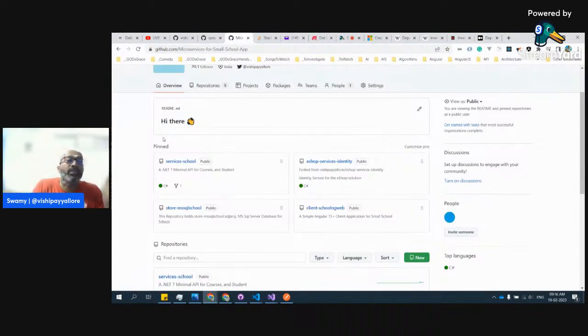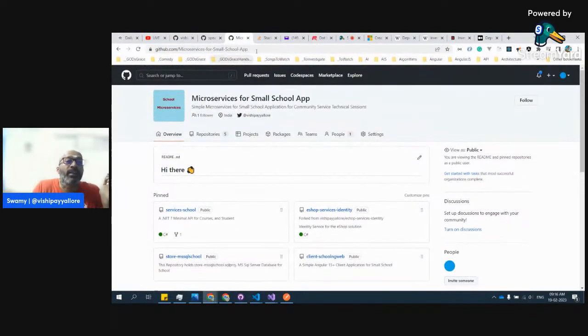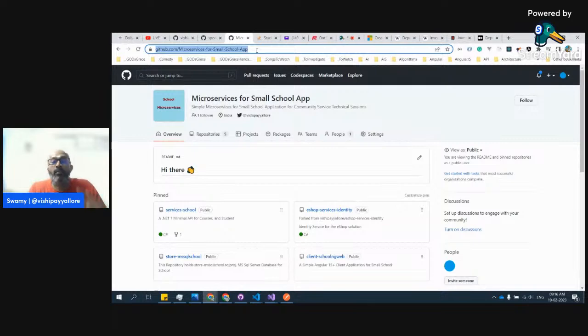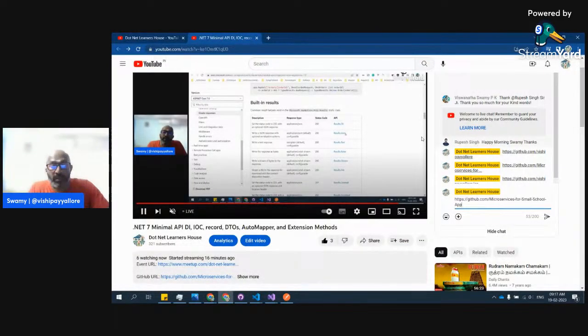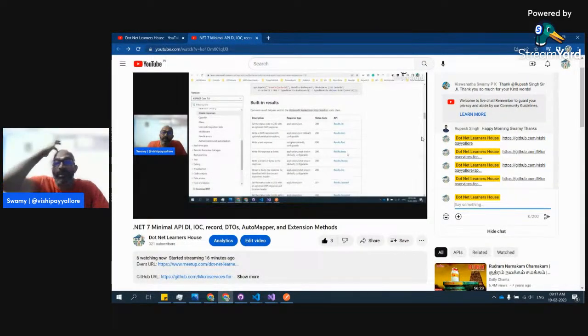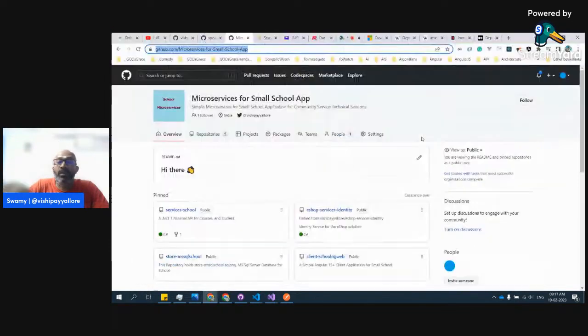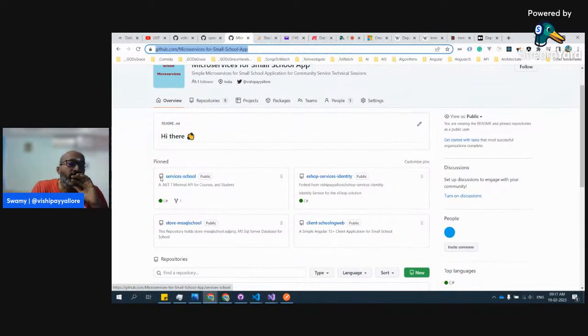Microservices, the bigger picture. See this, I created a separate organization because I don't want to mix up all these repositories in my main organization. So I just created a new organization. This is where our microservices will be. Currently we are focusing on this one. I will rename this from school services to courses services, because specifically this is speaking only on the courses.